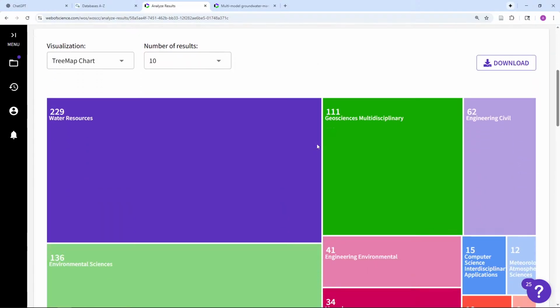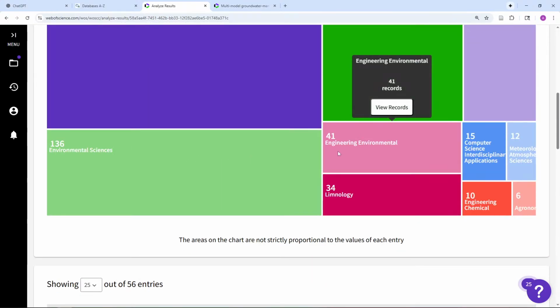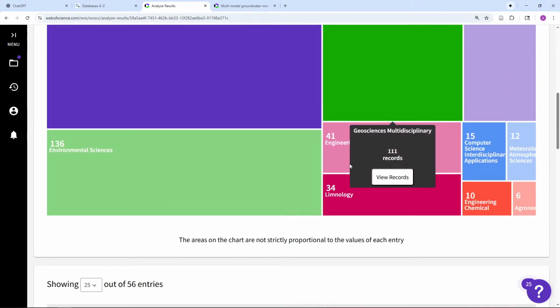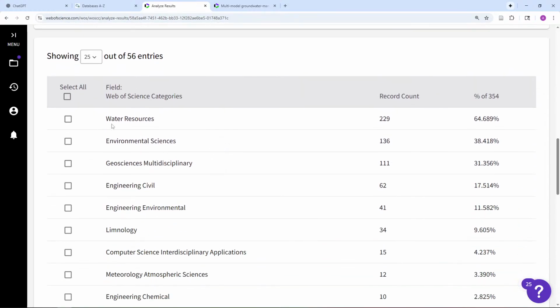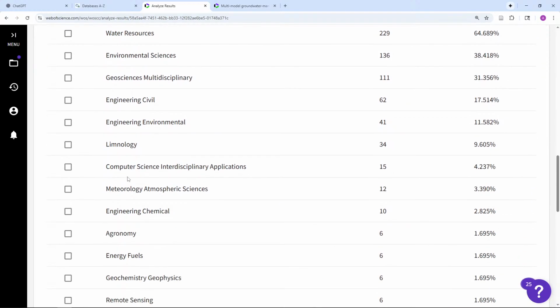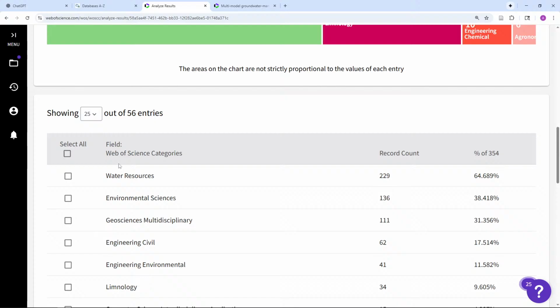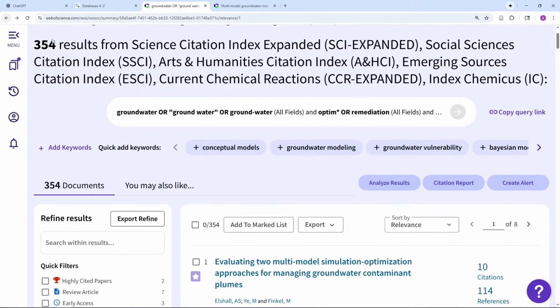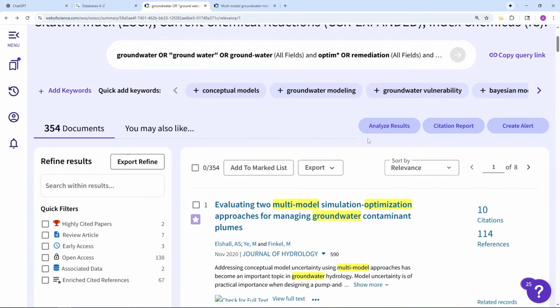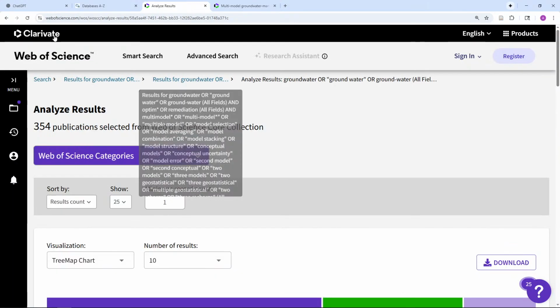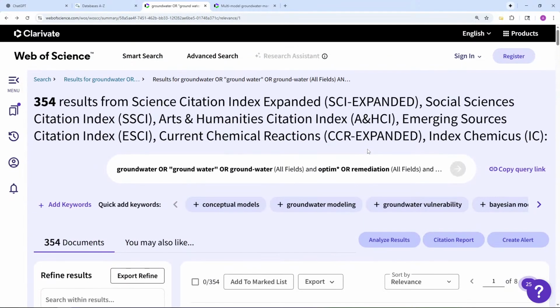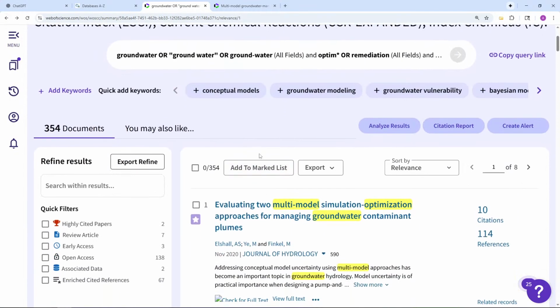If you want to analyze the results, this will tell you all these records are from water resources, environmental science, engineering, and environment, and you will see water resources has the most records on the topic. You can do the citation report also if you want to analyze this. But I just want to see how I can do it.